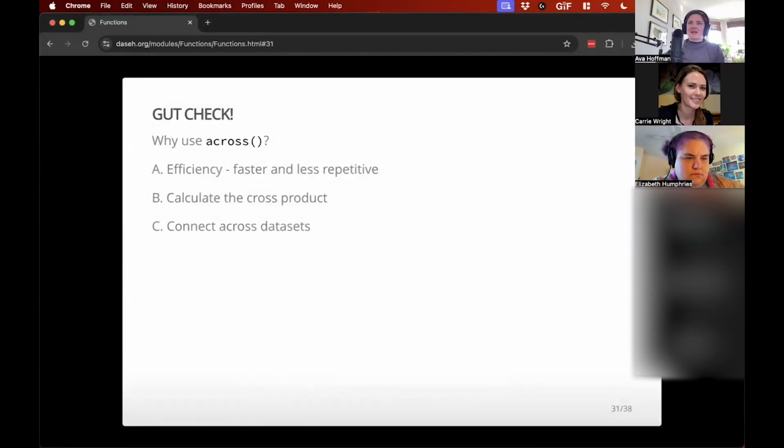Okay, so we got a gut check here. I know we've learned so much and our brains are saturated, but we're going to do our best. So why would we use across? A, for efficiency, it's faster and less repetitive. B, it can calculate the cross product across the data, or it connects across data sets.